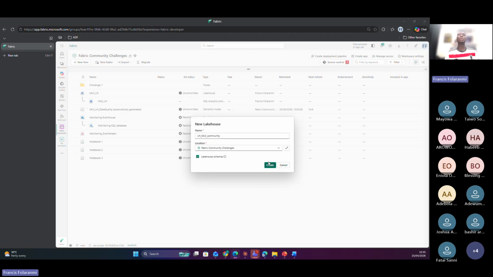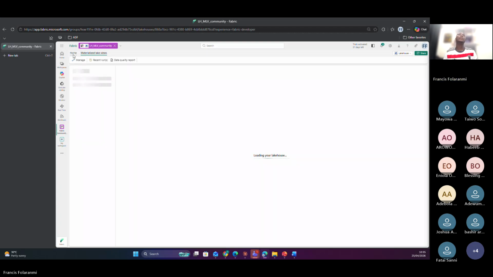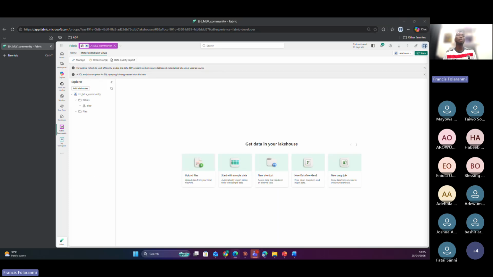All right. So I'm going to create this lake house now, and then I enable my schema as a key prerequisite for that. Right. So the lake house is being created. Let's just give it a minute for the lake house to come up.